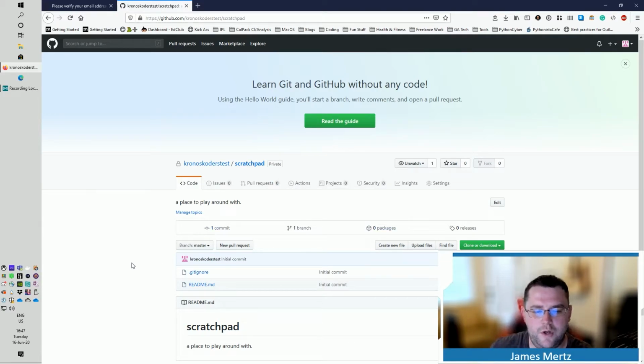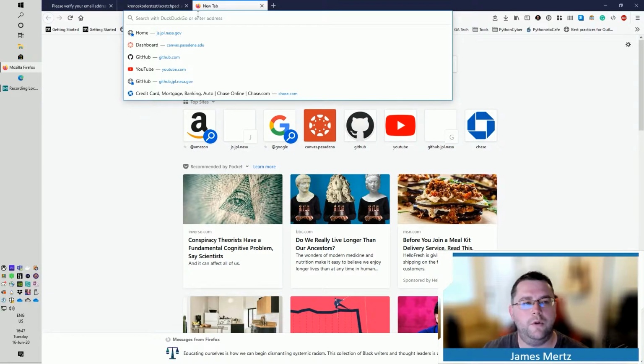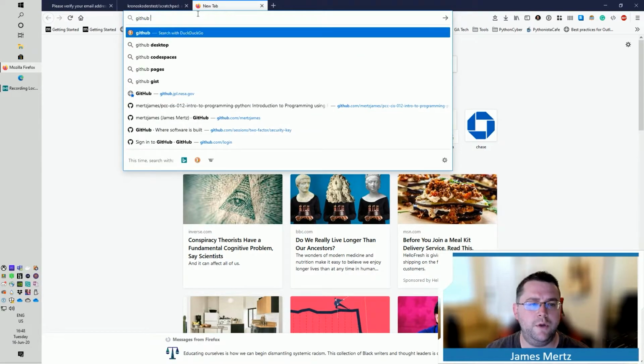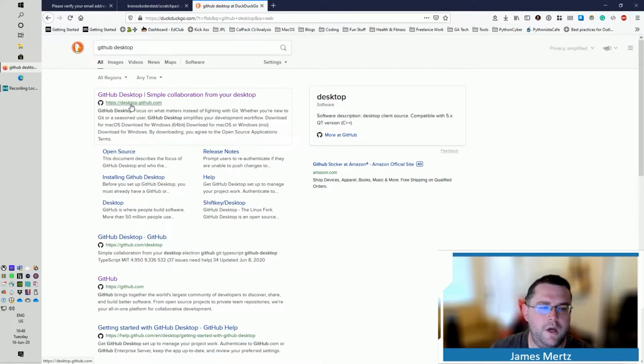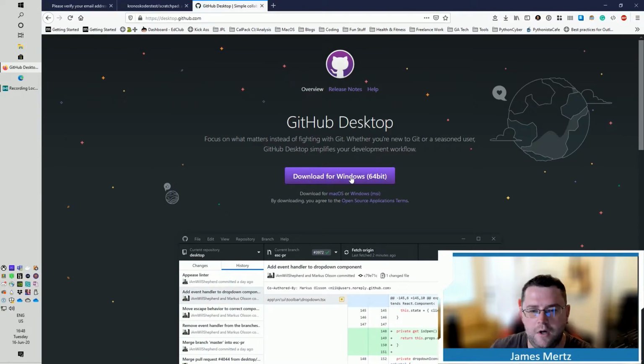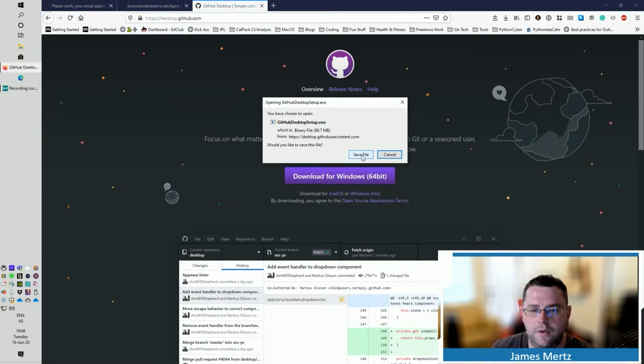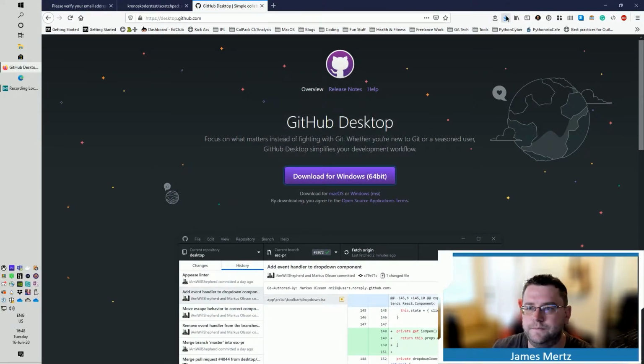And what we are going to do now is get GitHub Desktop. So we're going to search for GitHub Desktop in our browser, and you're going to go to desktop.github.com. You're going to download for Windows and install it. I think mine's already installed.